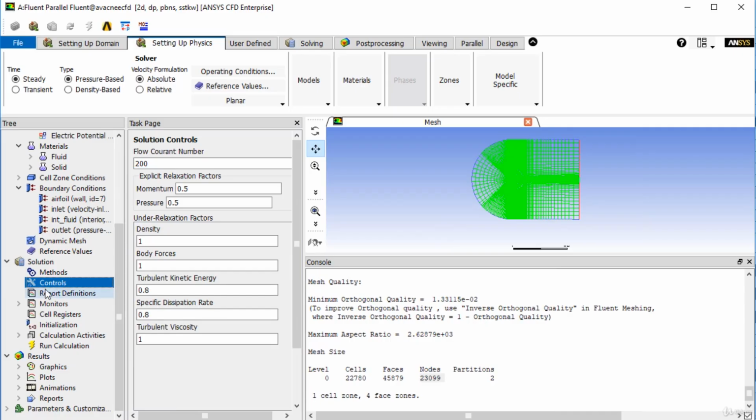In the next lecture we will discuss the report definitions, for example, to report the monitors and, in text form, the values of the drag and the lift coefficient.